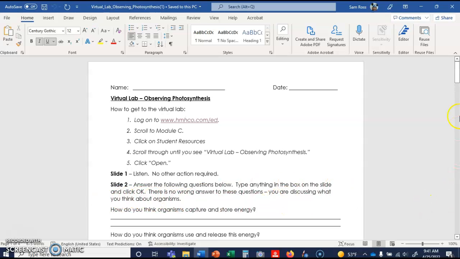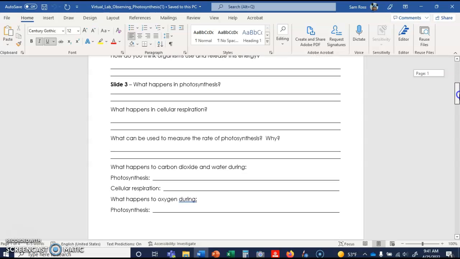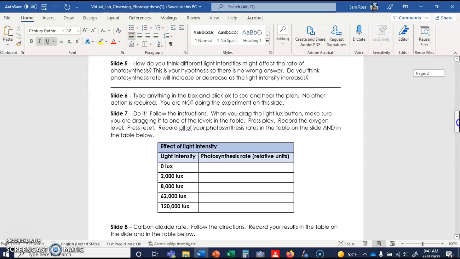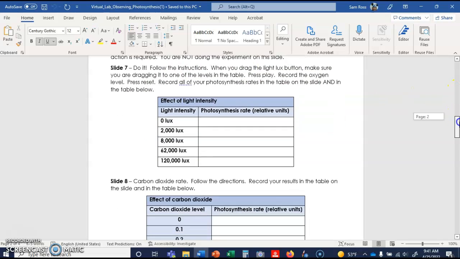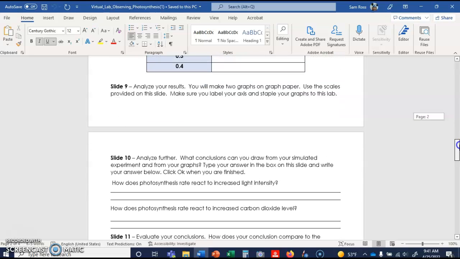You're discussing what you think about organisms. Please keep it on topic. Slide 3, it has some questions you're going to answer. Slide 4, slide 5, slide 6. Slide 6, it says type anything in the box. You're not doing the experiment on this slide. You're going to do it on slide 7, okay? So you're testing the effect of light intensity and carbon dioxide levels on photosynthesis rates.